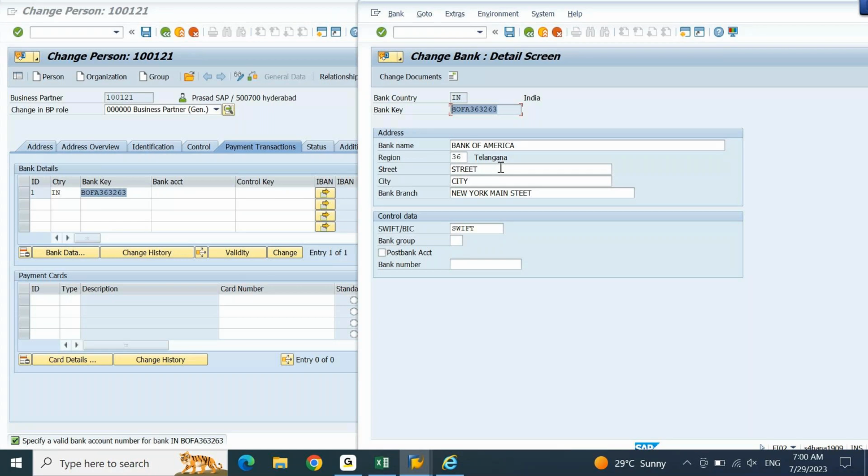You will be responsible for that only if it is your company's bank account. That is where you need to set up the house bank and account ID. Even in that case, your user will provide you the bank address and all. Okay. Sir, we will do that in FK02, right, sir?